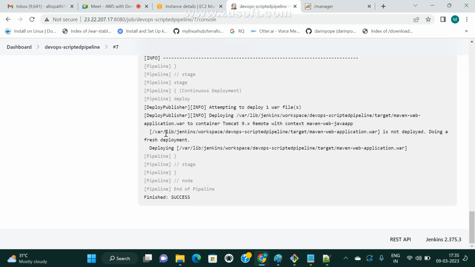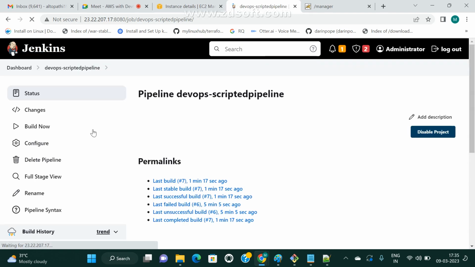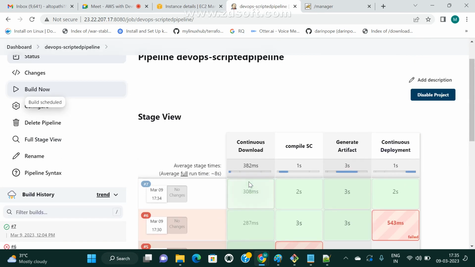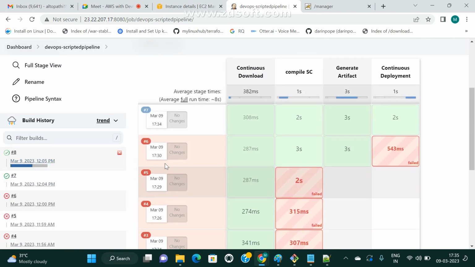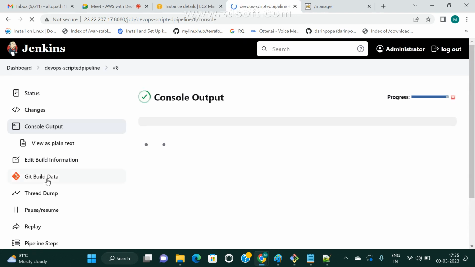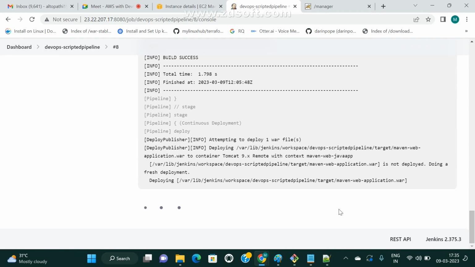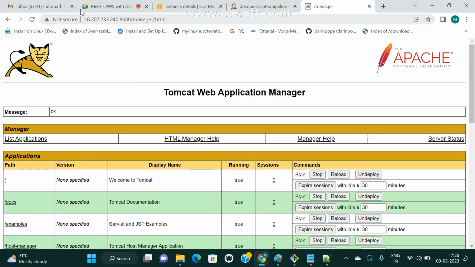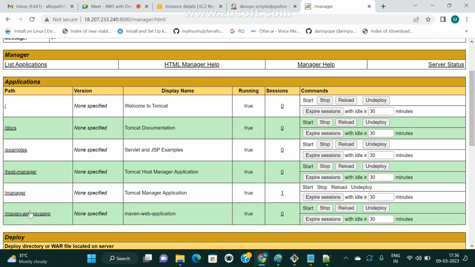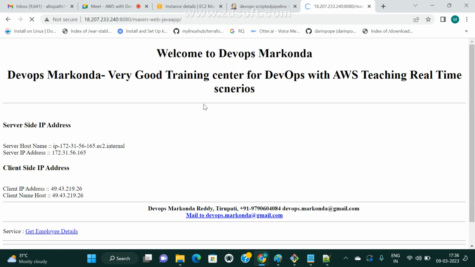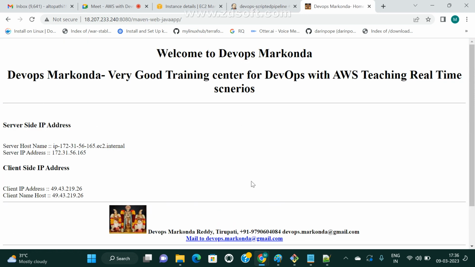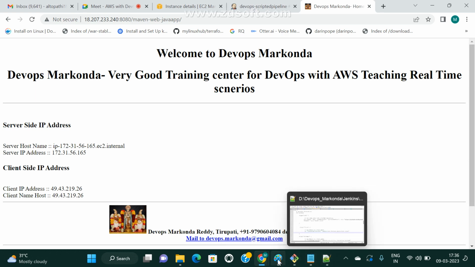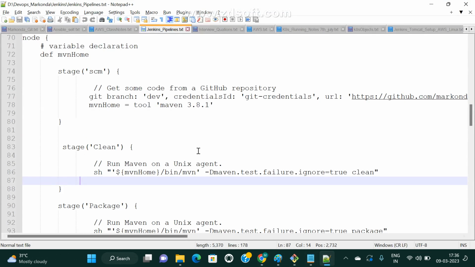Now again let me run the build. Sometimes one or two times it will take time. Build now. Anyway it will deploy. Build is done. Now it is deployed into the context path. Coming to here, replace it. Now see here, Maven web Java apps. Now we can access it, right? So the same way, we just need to update and remove the steps.